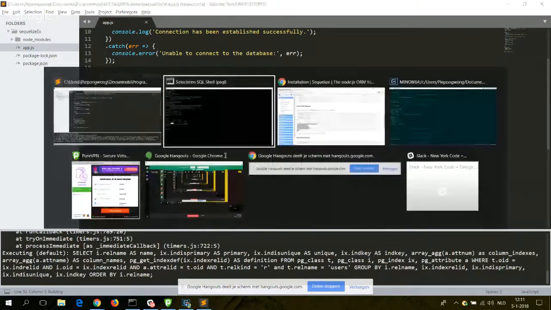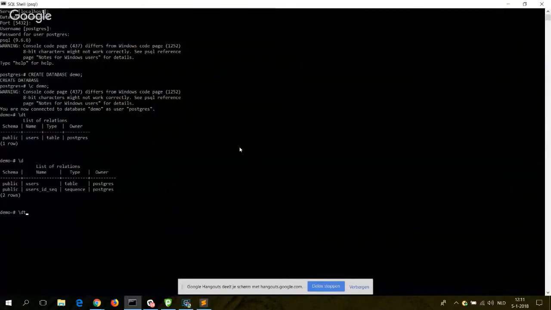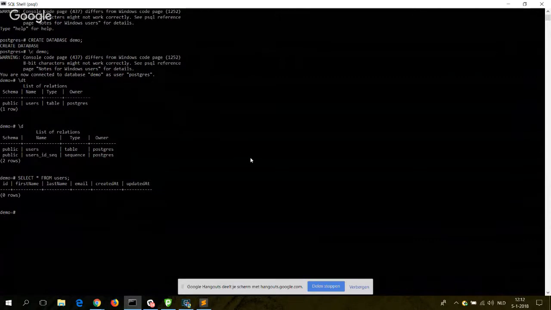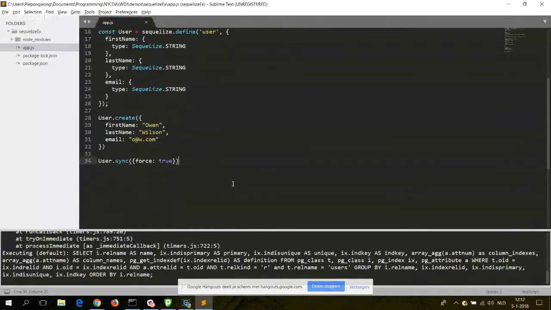So what will we see? SQL shell. Select all from users. Nothing, right? We don't see anything. But right now, it's promise based.